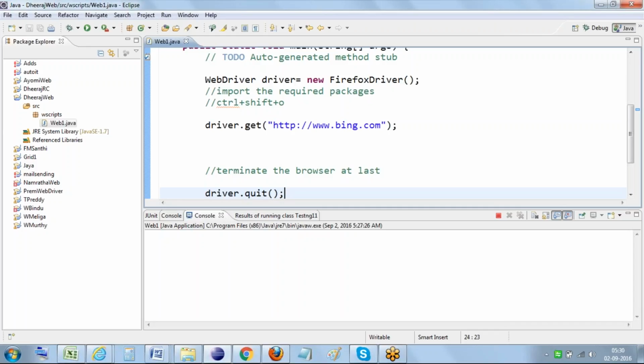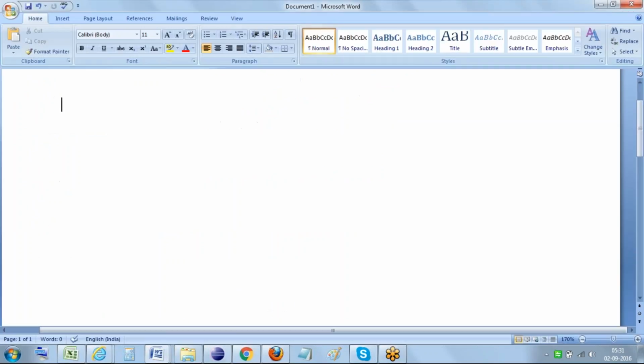So the another point of what we need to do over here is, usually a simple question will rise in our mind, why do we need to close the browser?